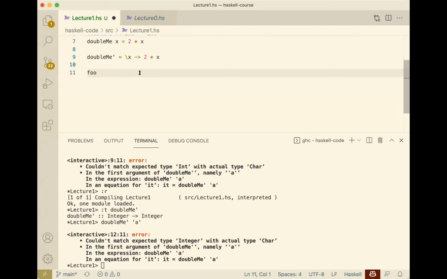Anyway, let's get back to the example I was trying to show. Let's say I have a function with two arguments, foo x y, and I want to define it as 2x plus y.